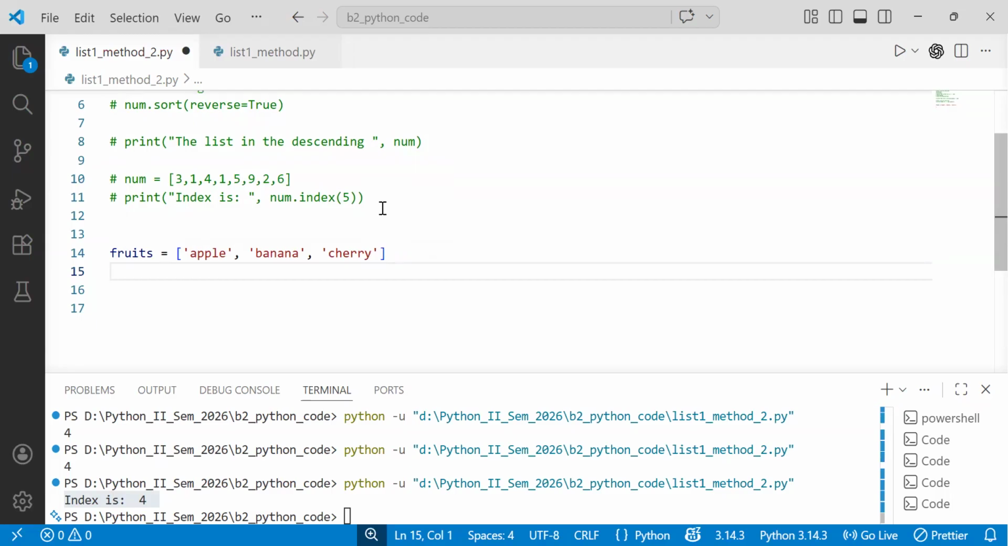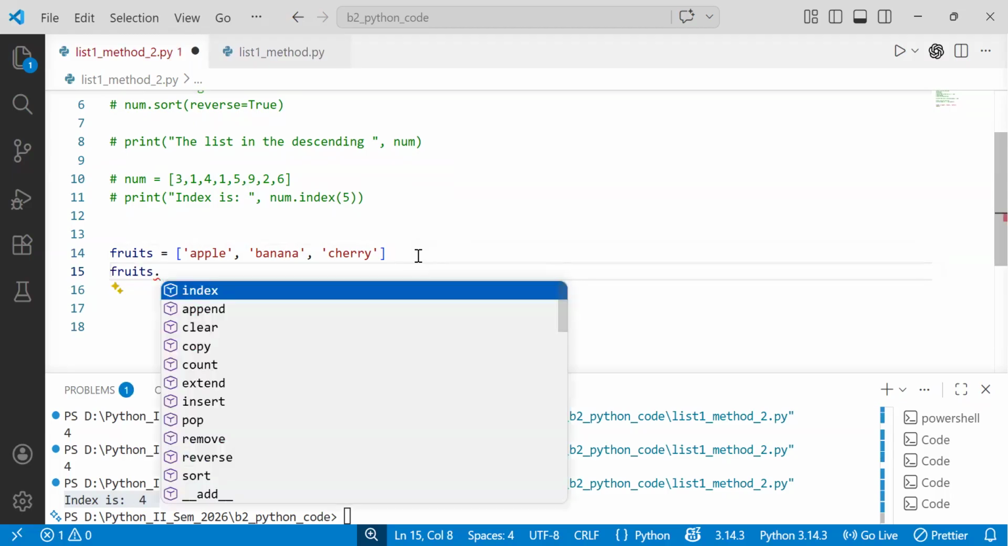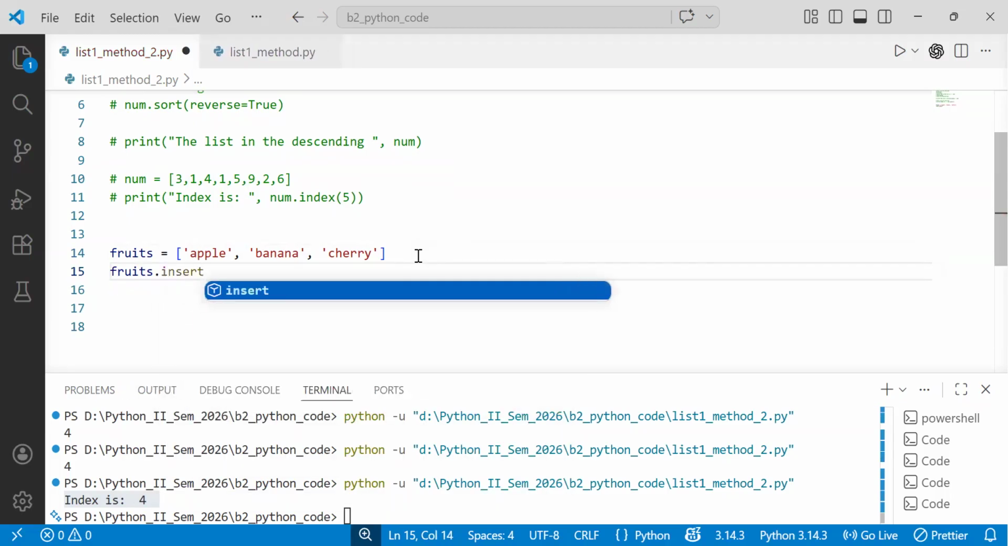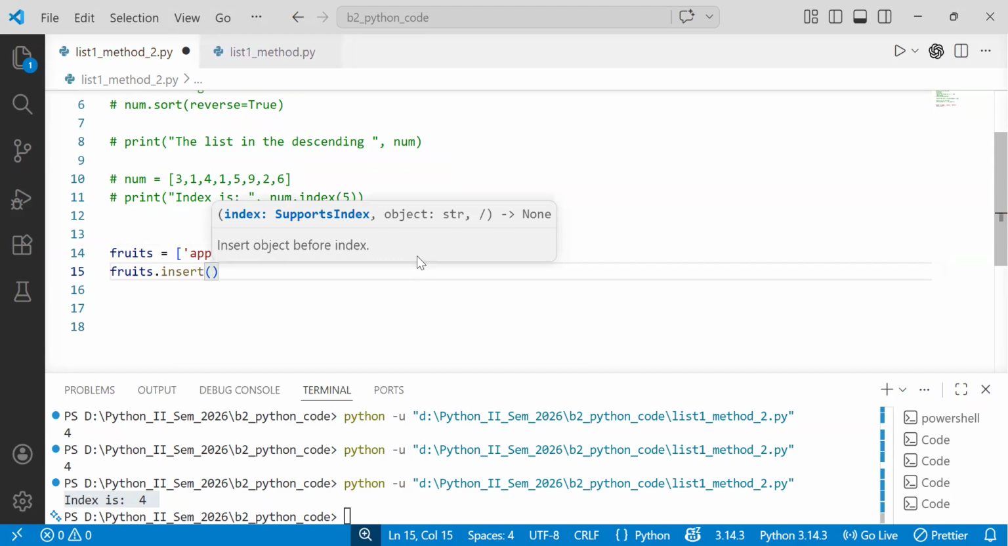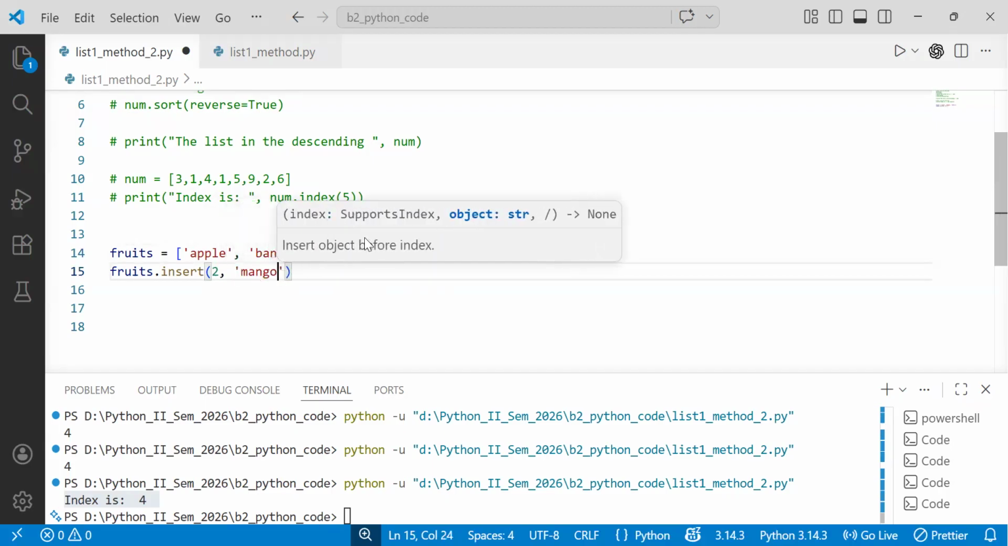Now, I want to add mango after this banana and before this cherry. So what I will do here, I will write fruits dot insert. The insert method in Python is used to insert a value at a specific place. For example, you count here 0, 1, so at the second place I want to put it. Second place is cherry. It will place the value which you want to put, and cherry will shift to the right. So at place 2, I want to put one more fruit, mango.